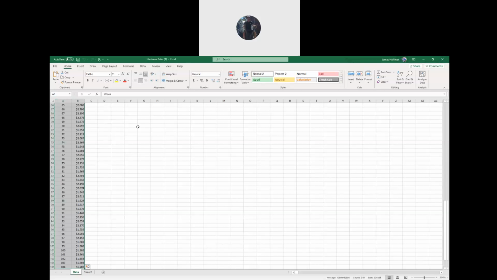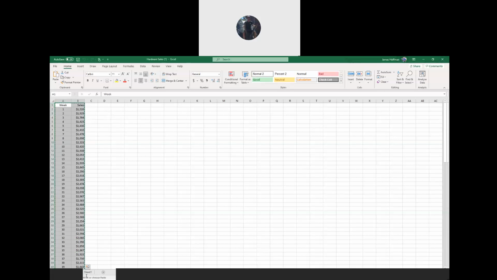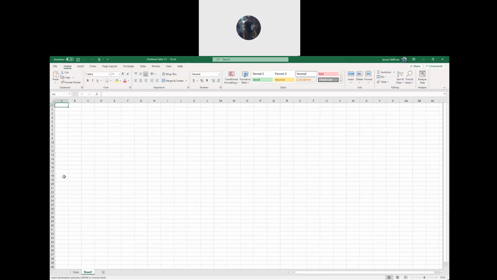All right, Control A selects it all, so you want to have selected A1 to B105, all that, and then copy it, Control C. And let's go over to the next sheet that you made, sheet 1. And at A1, let's just paste it, Control V.